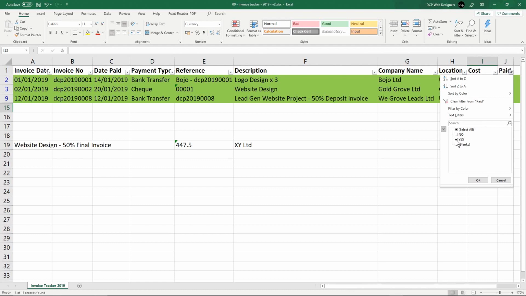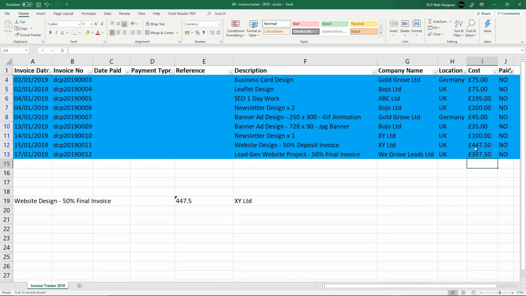We'll click yes and then go to no and then click OK, and now let's find out how much is outstanding. So let's click auto sum. We'll click on this first cell, hold down the shift key on our keyboard and click on the last cell. That highlights all of them, and hit enter. That's a quicker way of selecting all the cells, and we're owed £1,570. That's how much we're owed, and that's how much we've been paid.